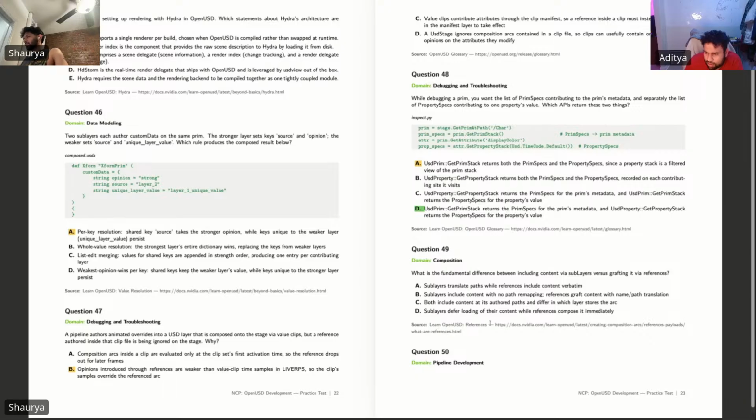Yes, D. Both include content as its authored paths and differ in which layer stores the arc. Which layer stores the arc? Both are composition arcs. Where do we store the composition arc? We are referencing the composition arc, so we're not storing it, we're just referencing it, right? And in the sublayer also we are referencing, it's somewhat referencing only. References compose it immediately.